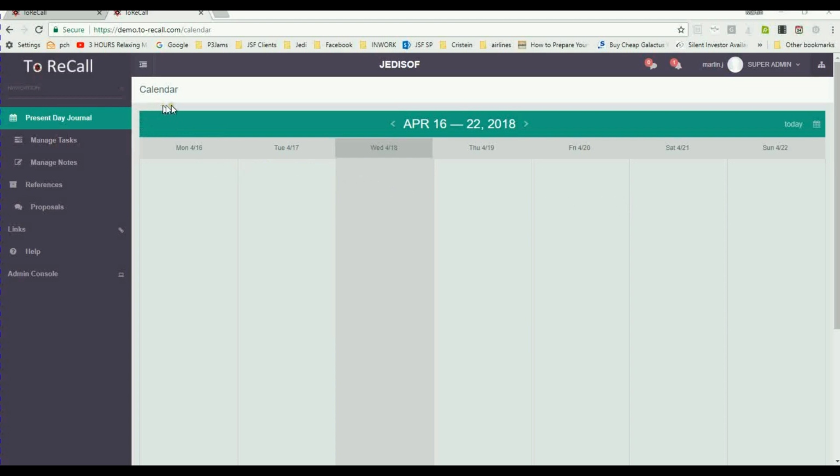So this here's the home page, and normally when you log into the system it'll come straight to the calendar, giving you a week view of what's going on within your daily activities. The journal area here is this empty space, and this is basically the area that you'll be creating your task and moving task.